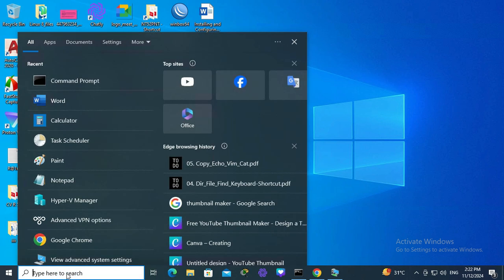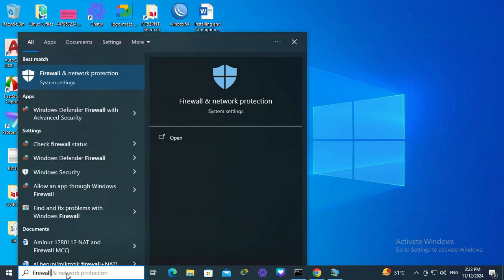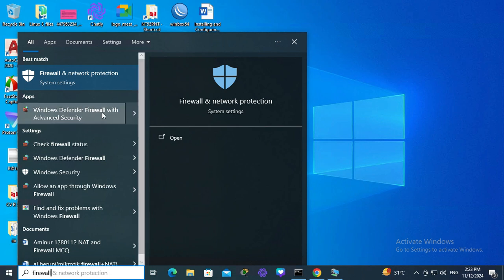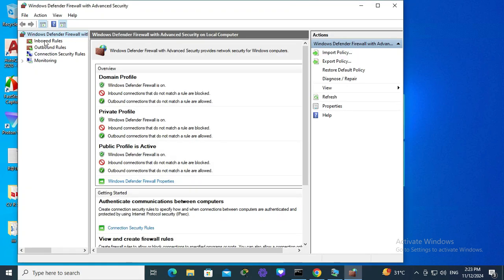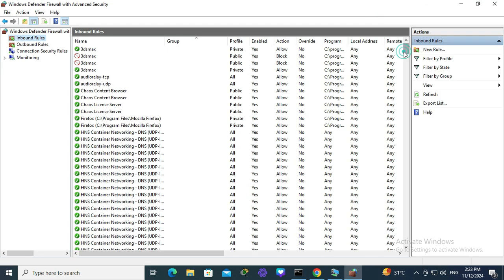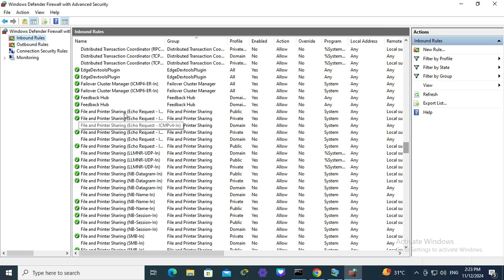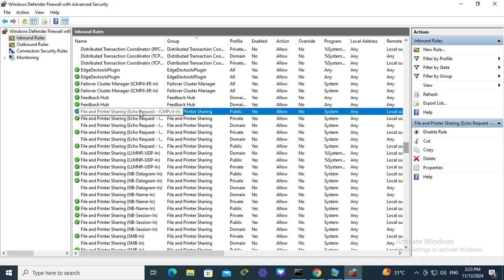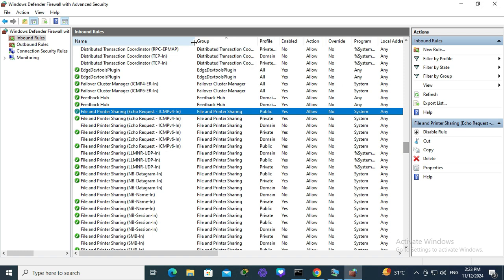In search, type firewall and click on Windows Defender Firewall with Advanced Security. Now click on Inbound Rules. Scroll down. Here you will find File and Printer Sharing, Echo Request, ICMPv4.